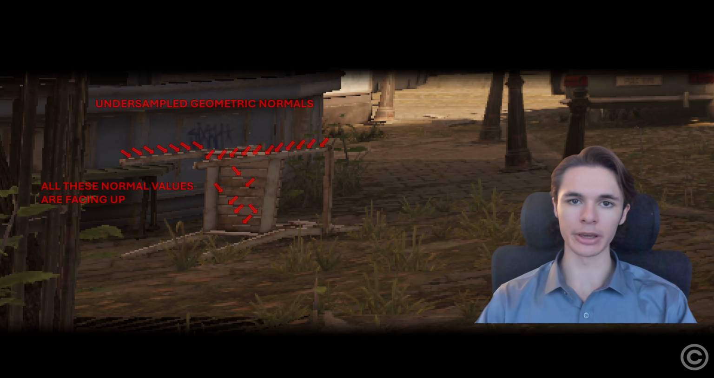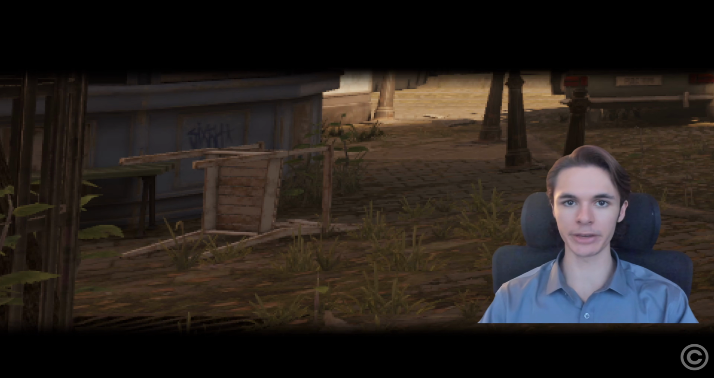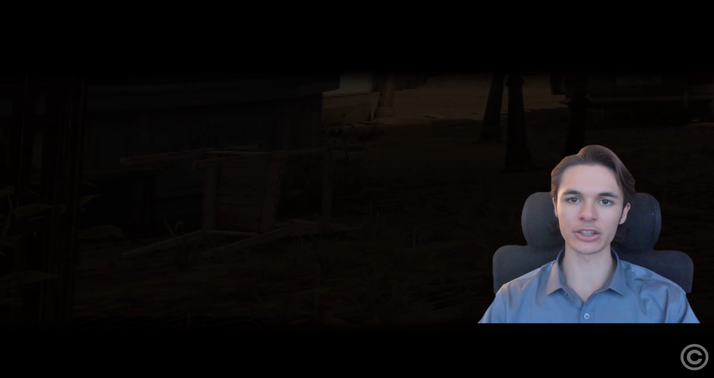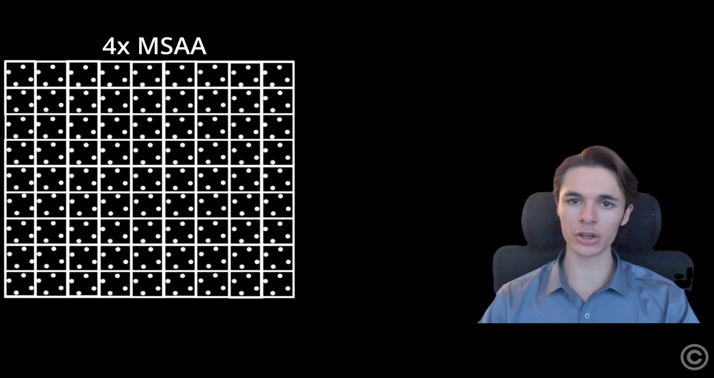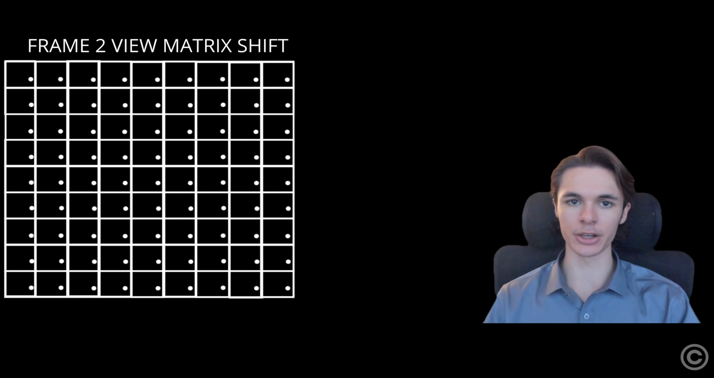MSAA will do two things. It will sample more geometry facing up, making it less broken apart, but it will also sample other geometry nearby with more common normal values that end up being used in the resolve process, reducing the contrast of undersampled normals, making them less perceivable. Now that you understand MSAA a bit better, TAA starts to make a lot of sense. It also works on a sub-pixel level like MSAA, but there are two major differences. It's only one sample and its sub-pixel position is switched every consecutive frame.